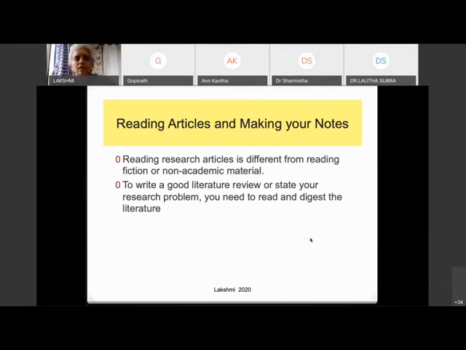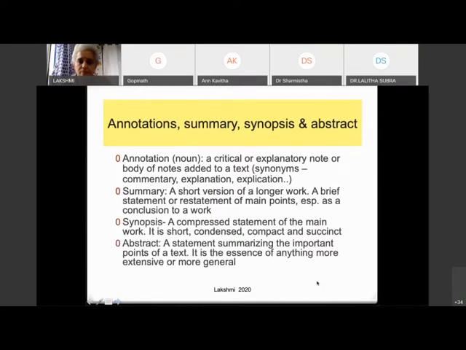midway. Okay. So to write a good literature review or state your research problem, you need to read and digest the literature, and this is what I've been saying since yesterday. Now you'll often hear a variety of language, or let's say jargon. There's a lot of jargon about what is it that you do, what kind of notes you can write when you do research writing or note taking. So one word is annotation, another word is summary, third word is synopsis, and another word is abstract.